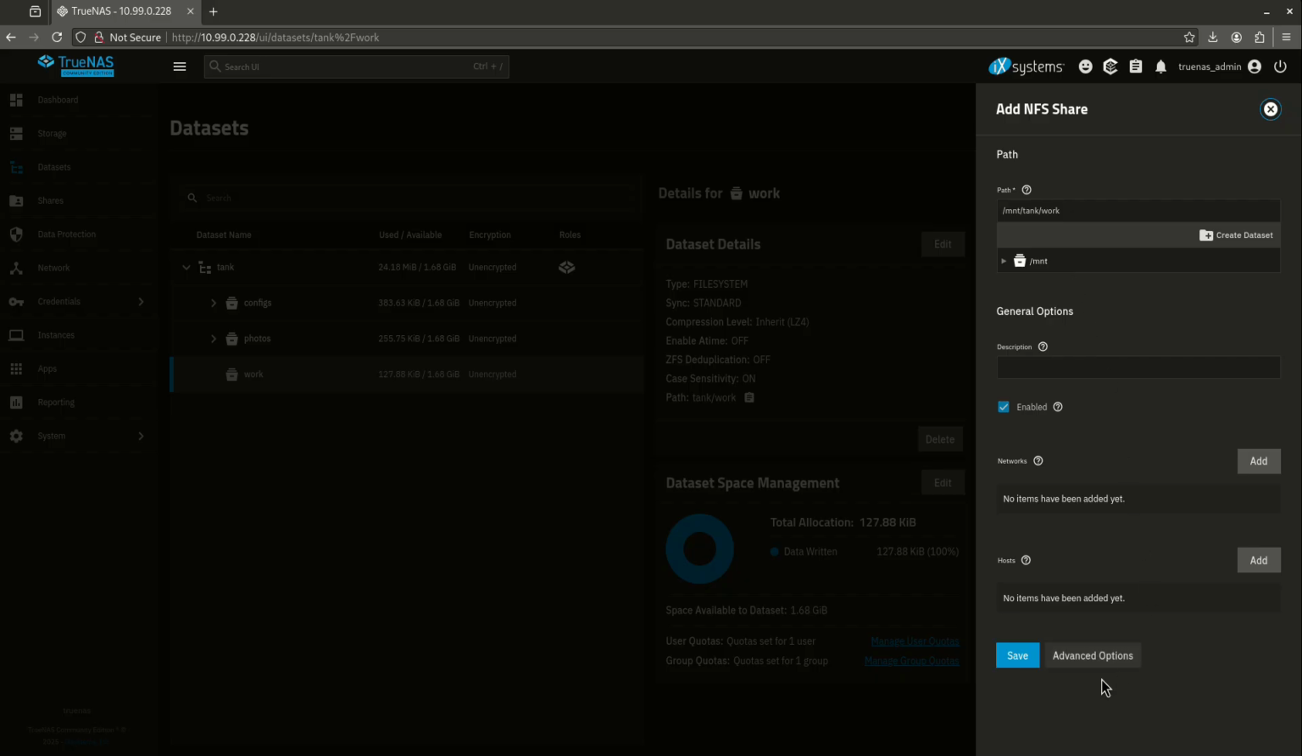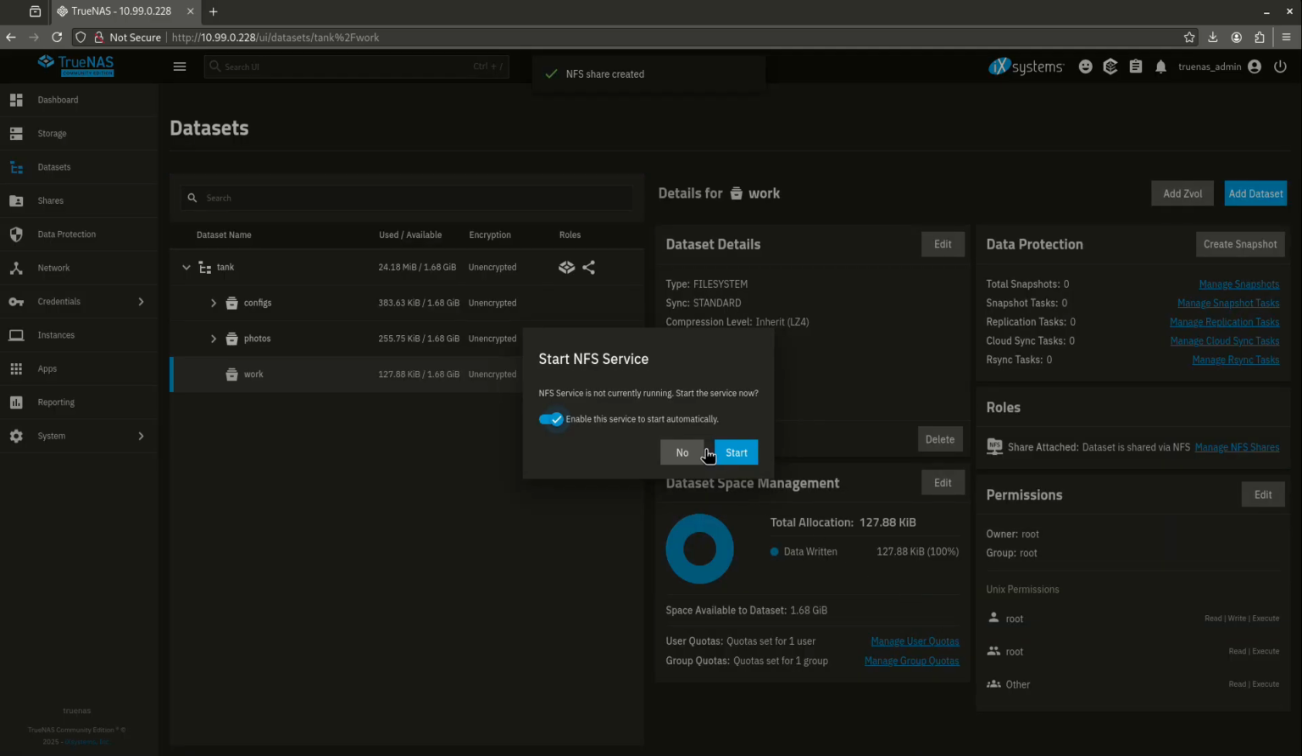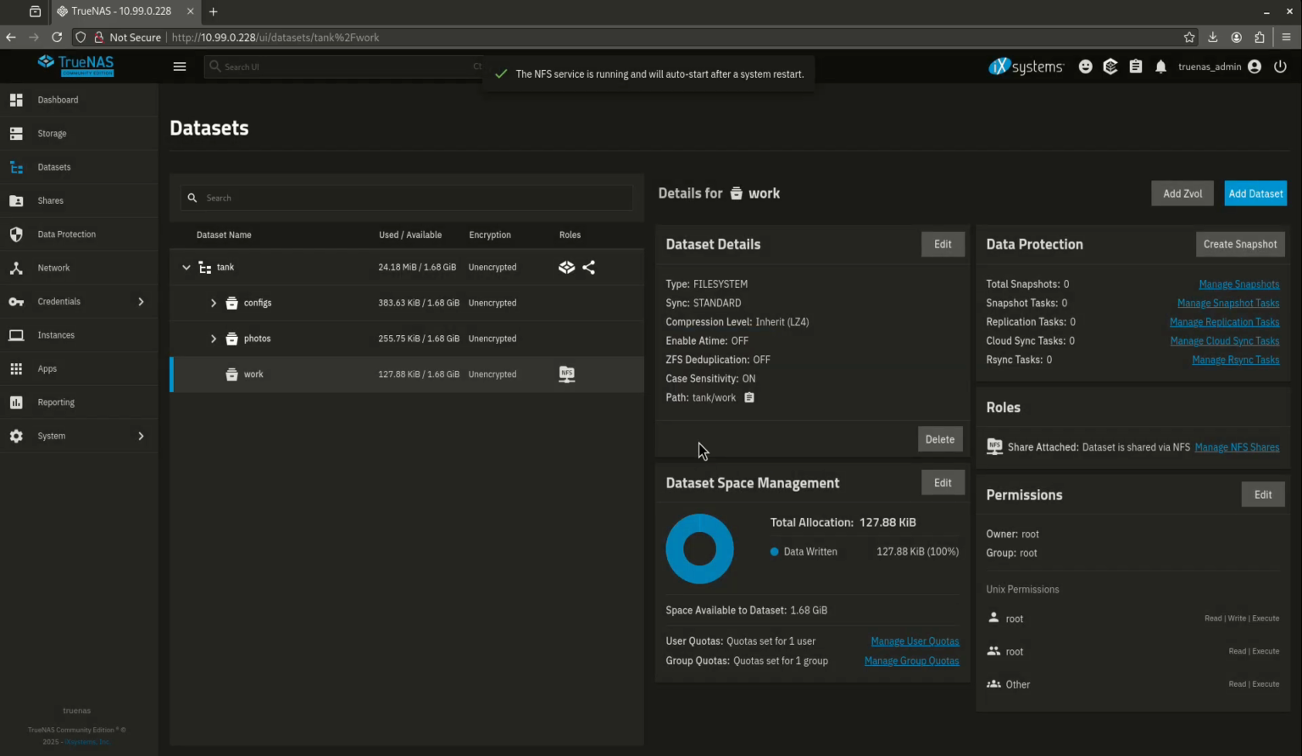I'm not going to touch anything, and I'm just going to click save, just like that. Now I'm going to get this warning saying the NFS service is not running. Do I want to enable it? Yes, I do, and I do want it to start automatically. Otherwise, when I reboot, my shares are not going to be shared. So now I have this little cool folder here for NFS. So that's working really, really well. So now my share is active.